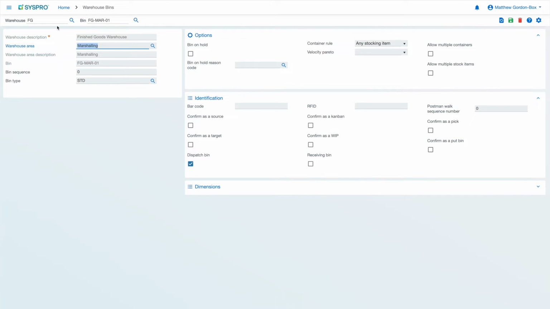So here is my example of a Marshaling bin. The Marshaling bin I've called FGMAR01, selected the Marshaling warehouse area. And the other thing to note against the configuration of this bin is that you need to specify it as a dispatch bin, so that when a pick is created, or as you're creating that pick, you can then specify that your target bin location is one of these Marshaling areas.